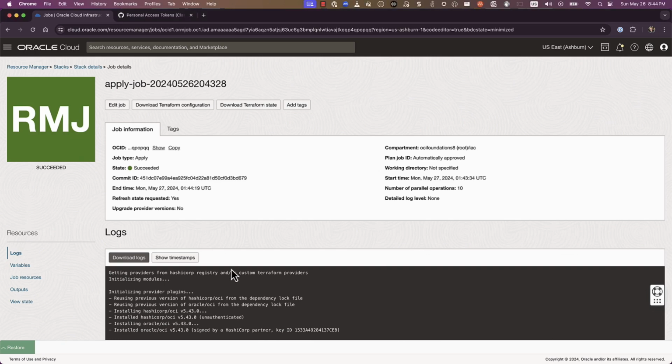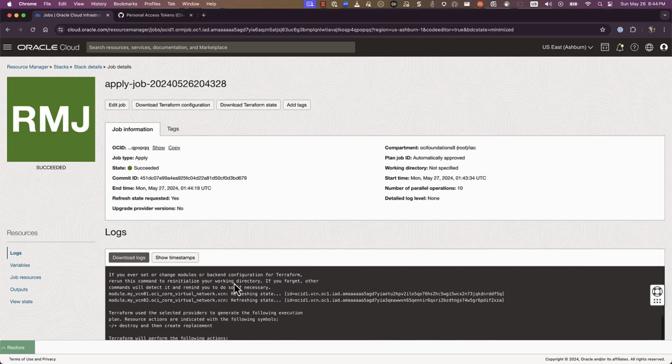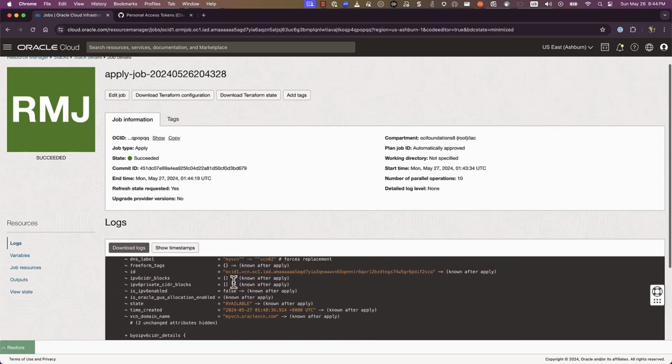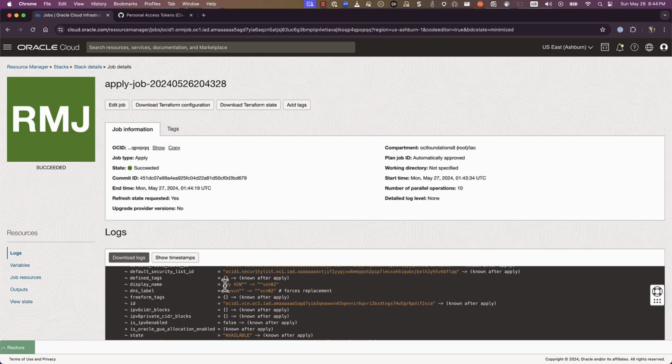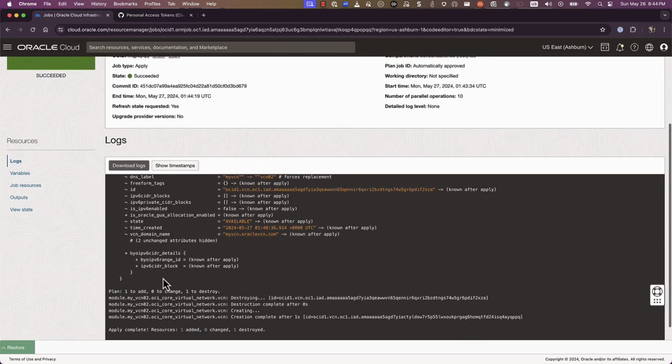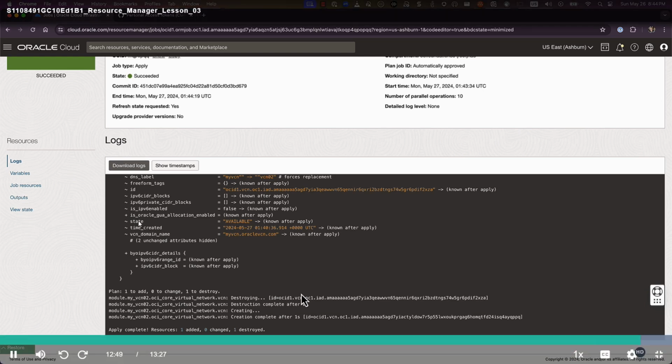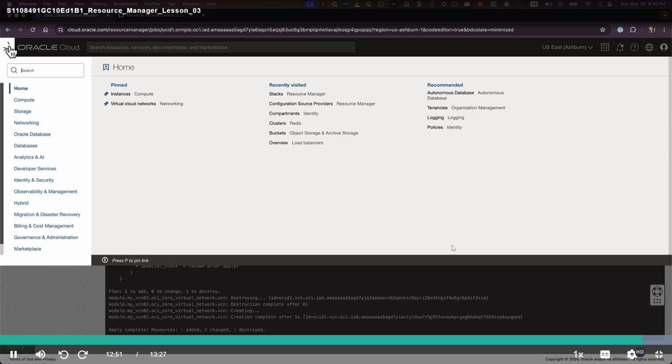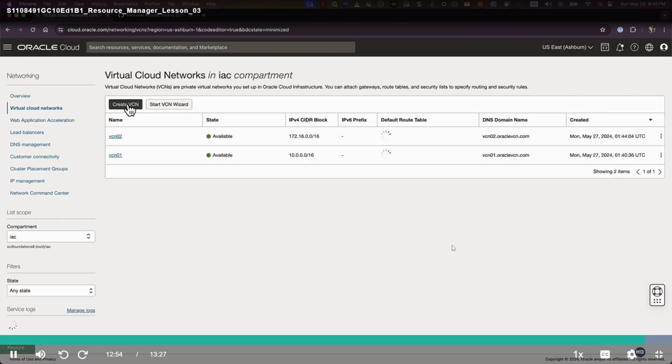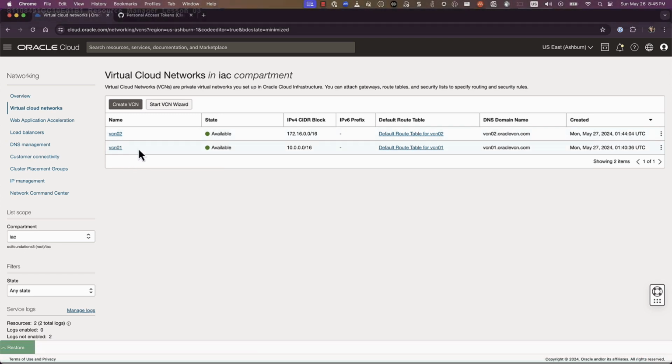Well, the apply finished. We can take a look here, and we can see the change that happened, changing from my VCN to VCN2, and that it created a replacement. So we have one resource that was destroyed and one that was added, and all that was done by changing the file and committing the change to GitHub. If we come here to check our resources, now I have VCN1 and VCN2, which previously was my VCN.